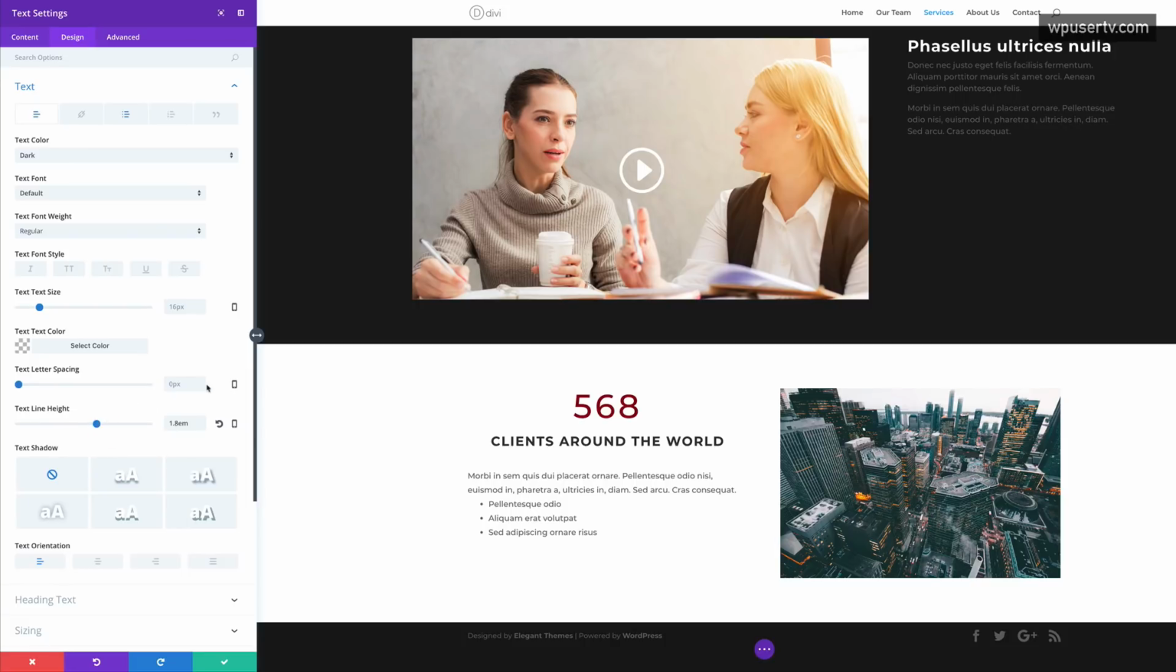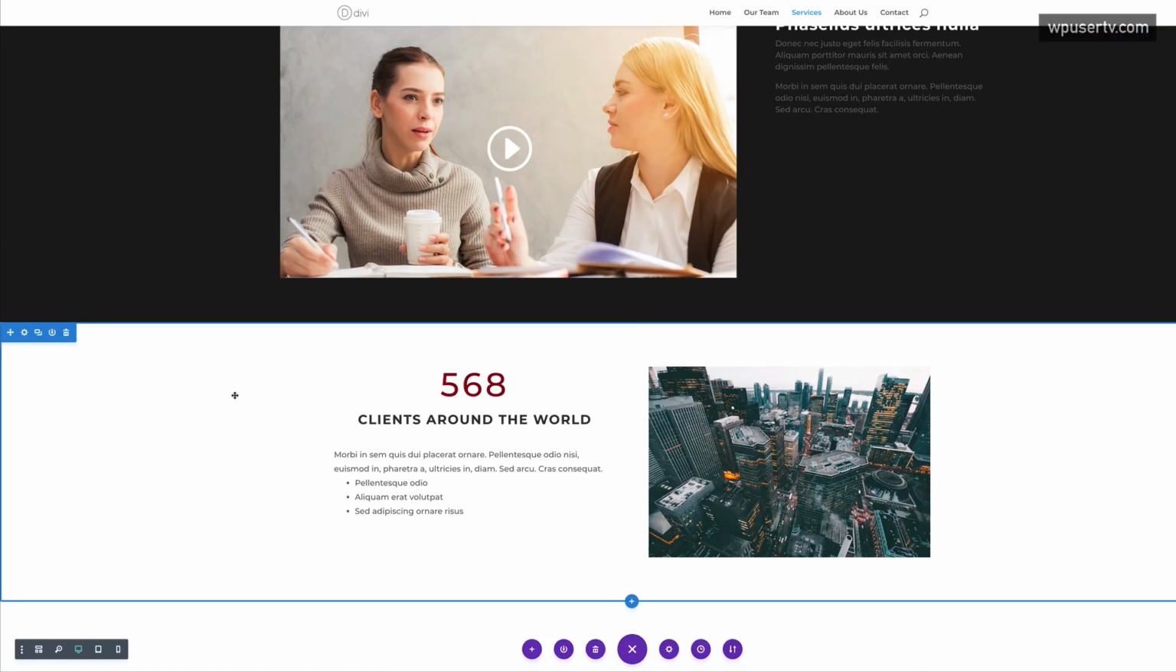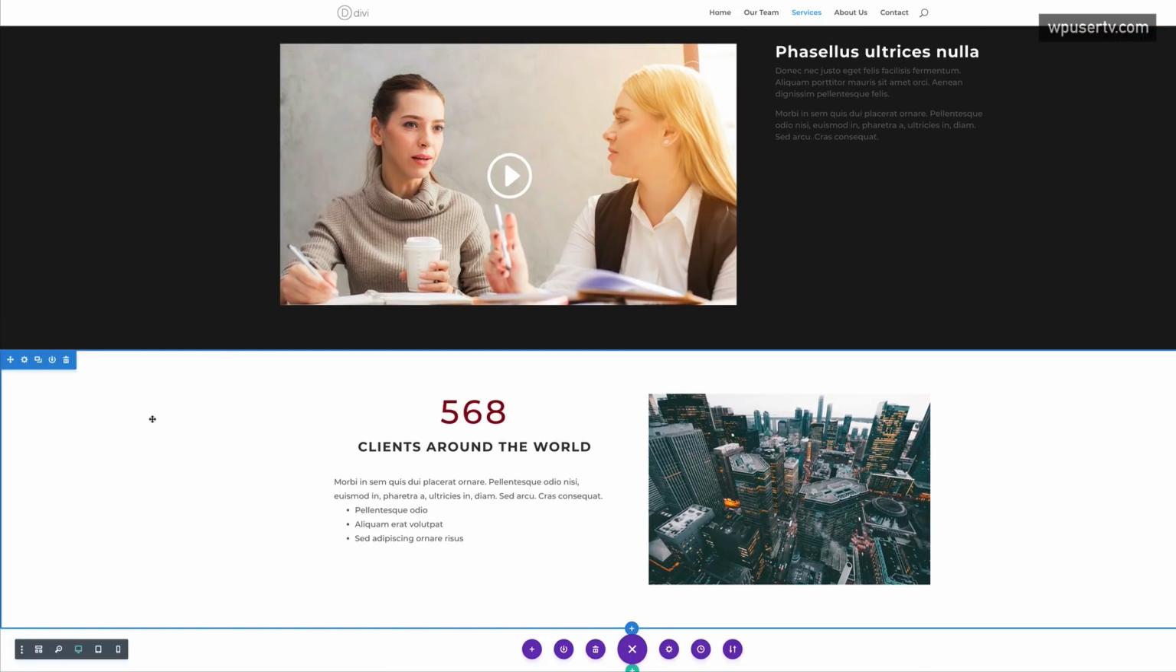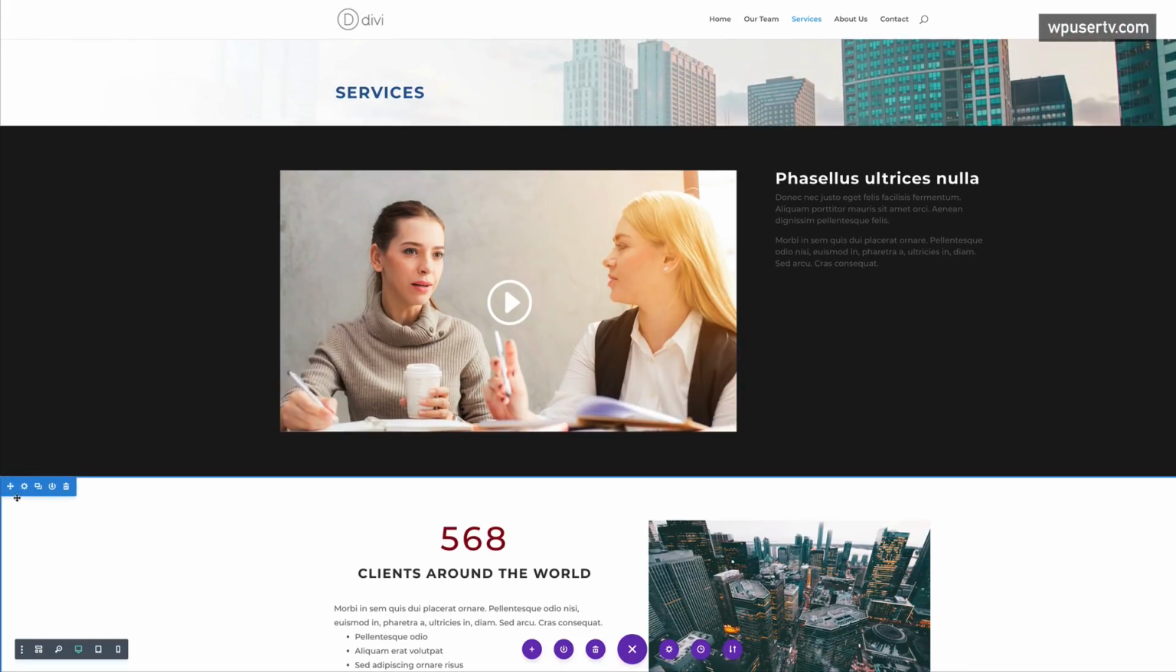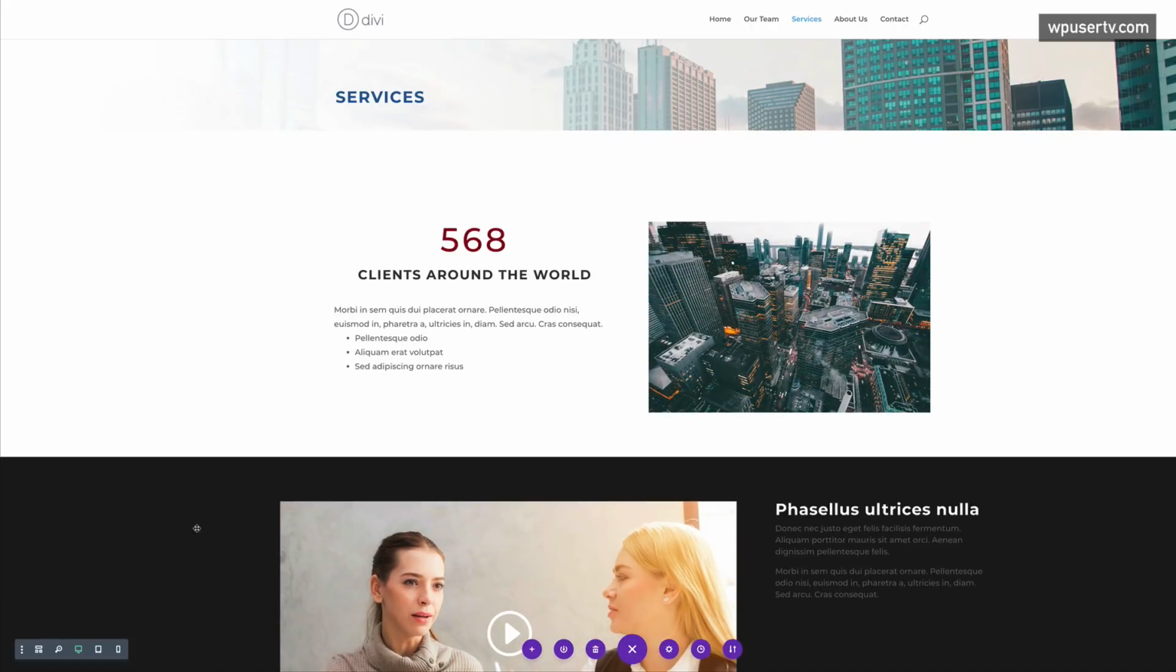So 1.8 looks much better. So we have some context over here because this is the number of clients around the world. And then over here we have a brief description of that. So let's go ahead now and save. Okay, so before we continue, let's say you want to rearrange these sections. You can easily do that by just coming over here and dragging it above here to the top.